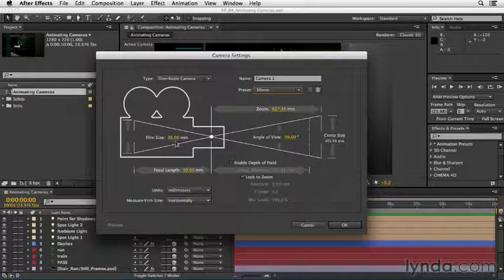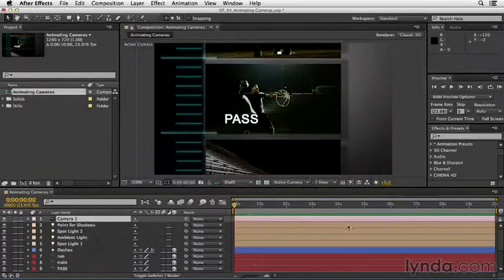If you've made any changes to the camera settings, you can always restore the default settings by Option or Alt-clicking on the trash icon right next to the pull-down. Just be aware if you do that, you might need to go back up to the type of camera and change it back to a one-node camera. Now we don't need to enable depth of field, but we can go ahead and click OK to create our camera.